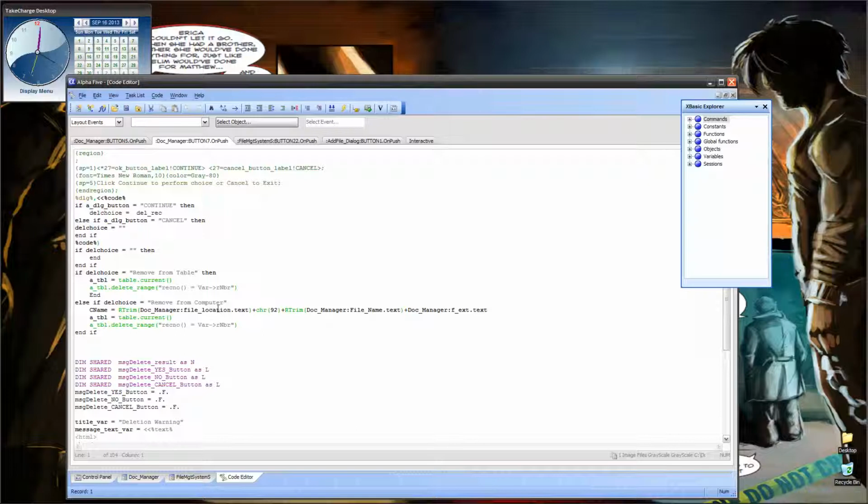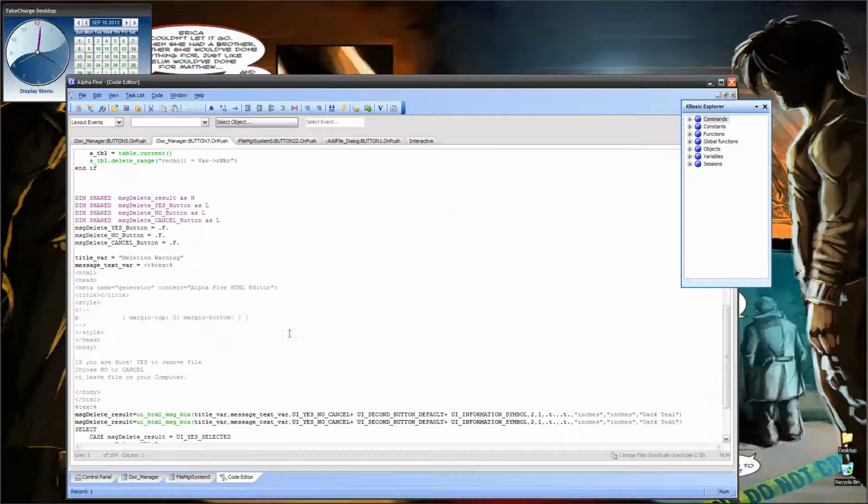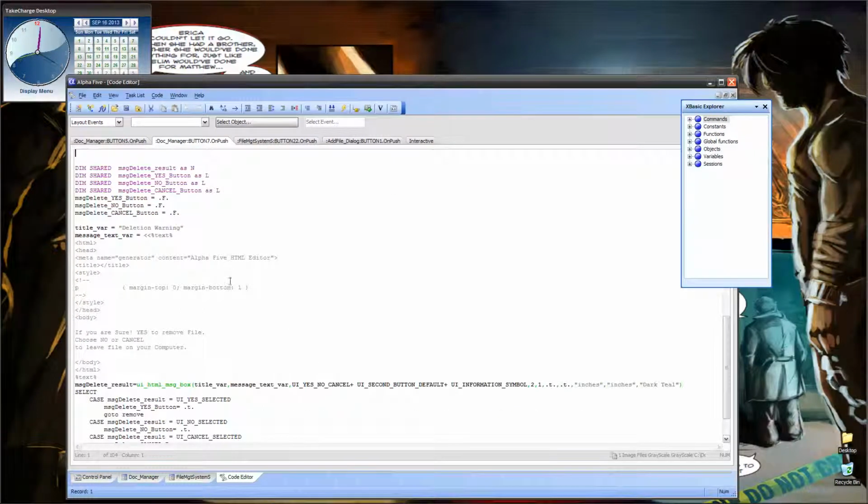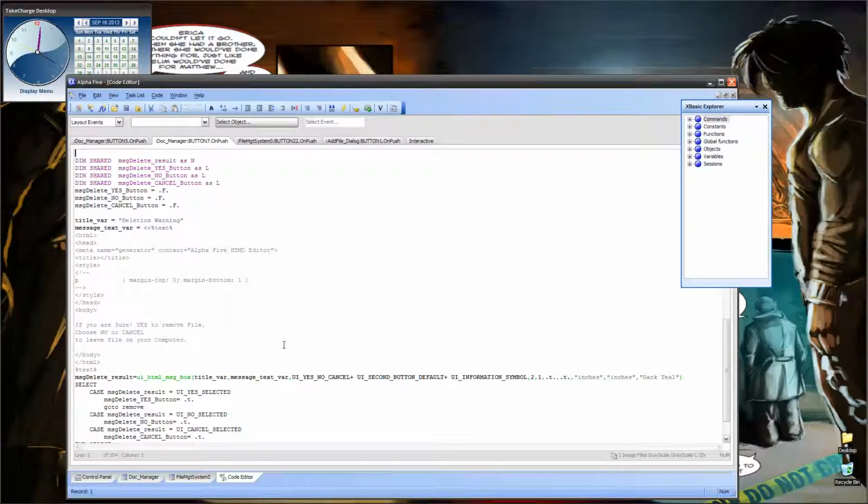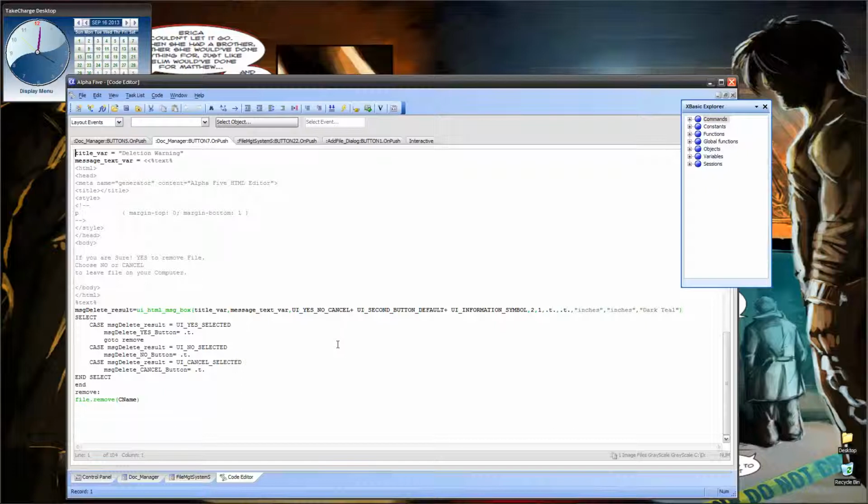Very simple. If we are removing it from the computer as well, then we have two things we have to do. First, we delete it from our table. Then we pop up a warning message. This is written using an HTML style dialog box. I don't really like it that much, so I will change it, but I put it here so you guys can see how it looks.